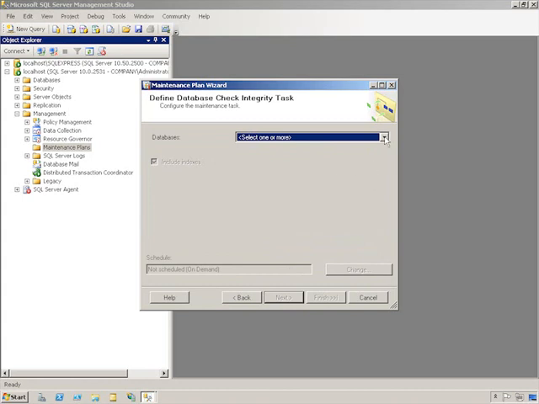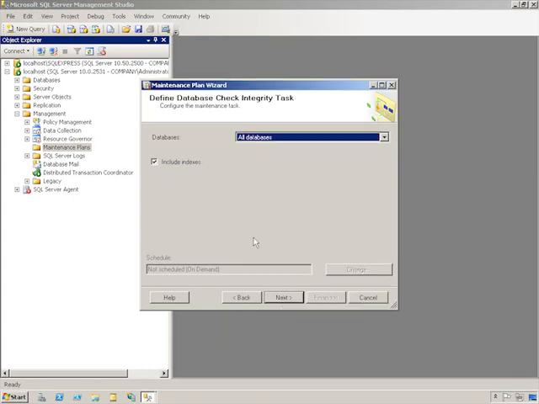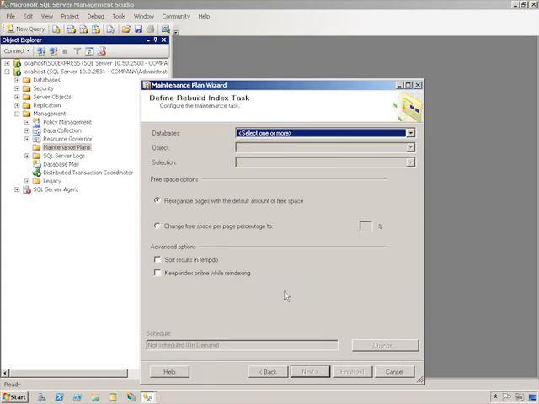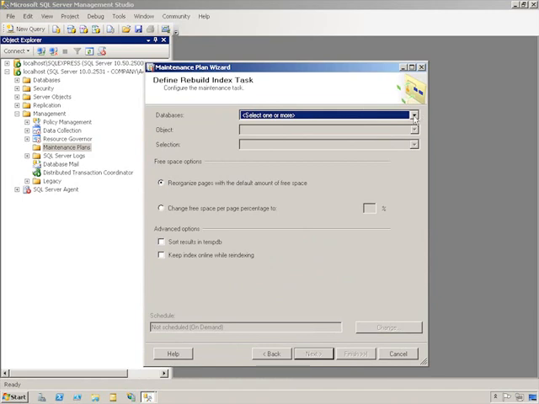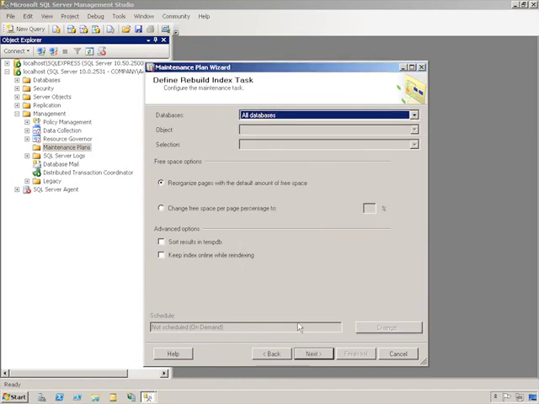Now, what databases do we want to do this with? Well, we can select whatever we want to. I'm just going to have it do it to all databases on the system. And I will include their indexes because I want them all to be updated. And let's see, define the database rebuild index task. So let's do that with all databases as well. And we'll change the free space on everything to, actually, you know what, let's not do that.